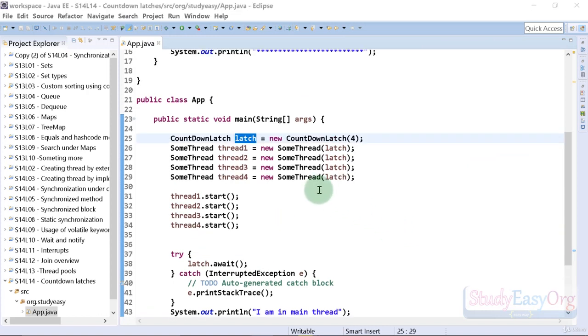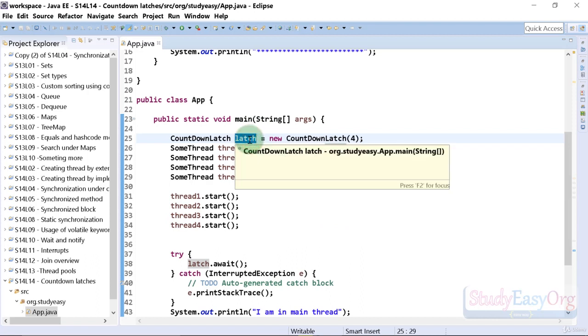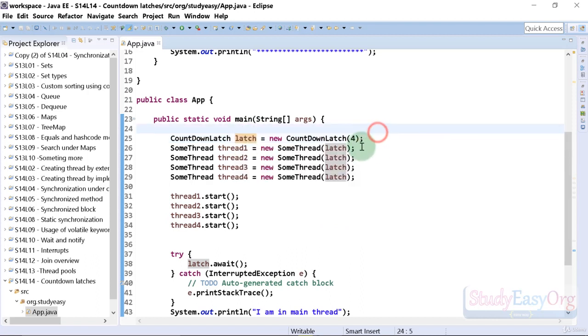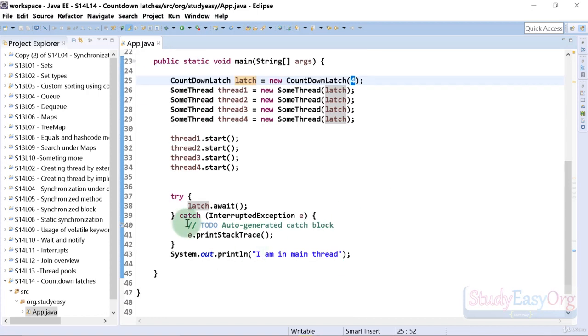Now friends, here comes the concept of counter. When we created the object of the CountDownLatch type, we initialized it with the value 4. This 4 means that there are 4 folds in your lock. So in order to release the lock, we need to unfold the latch 4 times. Then only will the lock be released, and then only will the await method release the lock.